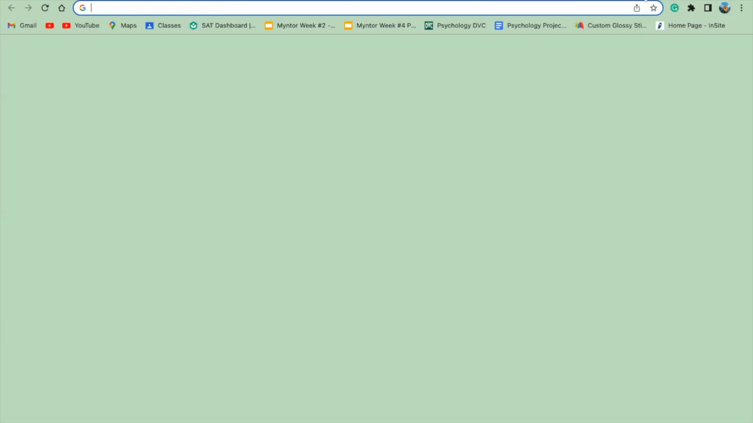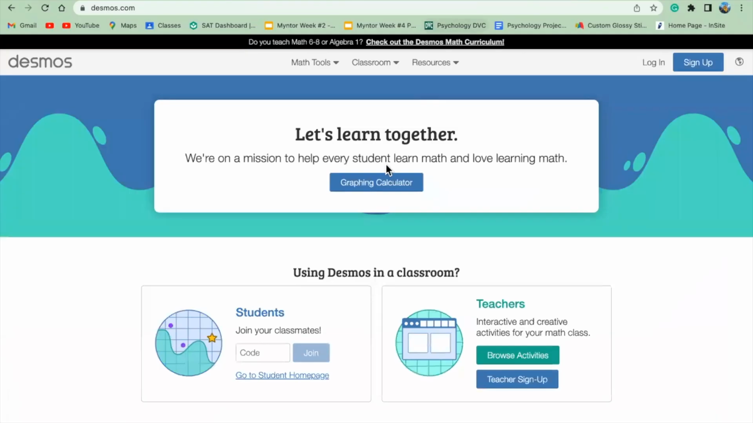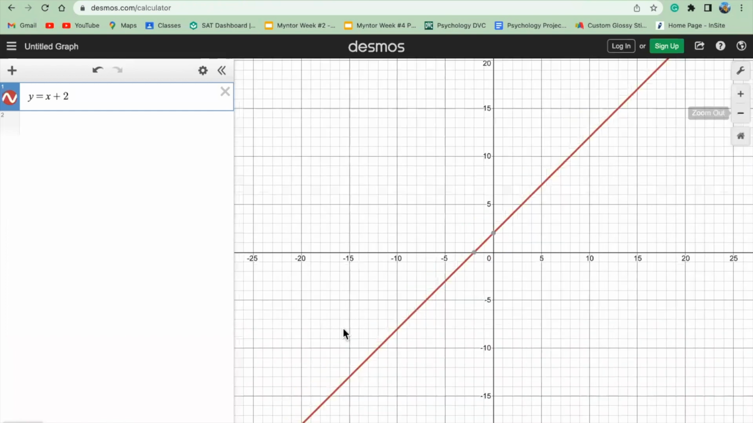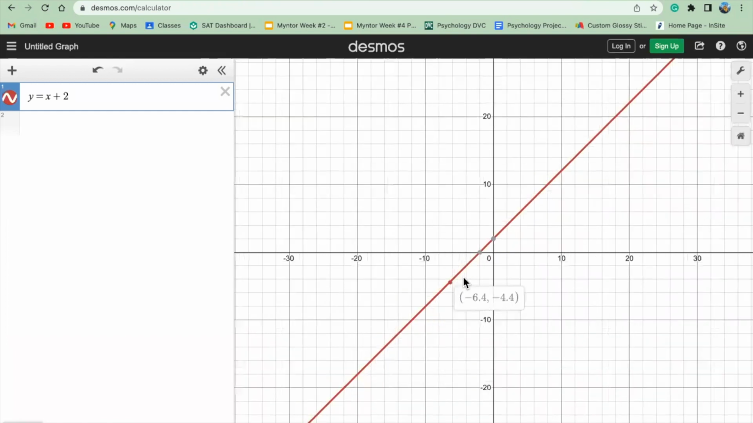So I'll show some examples of this quickly. So y equals x plus 2. You guys see this? Every point here only has one y value for each x value. Look at that. No matter how small the value gets, there's only one y value for every x value, right?